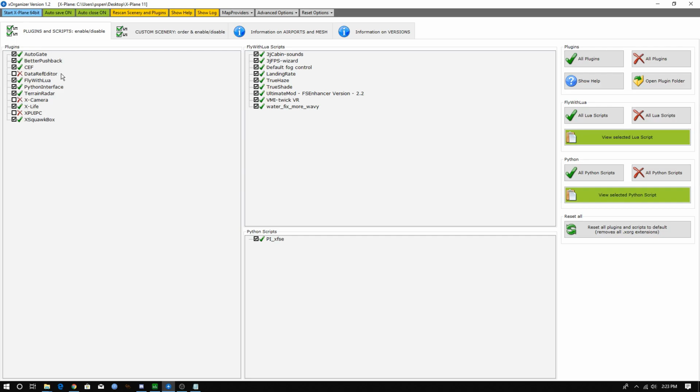Now I have a data ref editor, which is basically supposed to be for developers, so it's very critical that you don't accidentally change the data ref editor by turning it on and then changing a parameter in it. It could actually damage your airplane. So with ExOrganizer, I turn the data ref editor off, and therefore you don't have access to that once you're playing the game. All right.